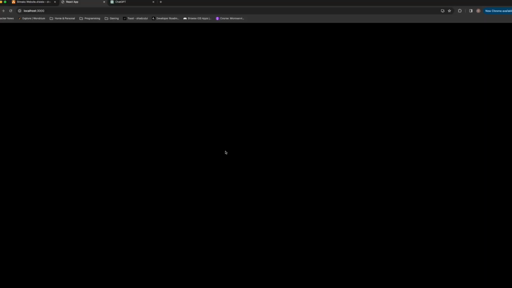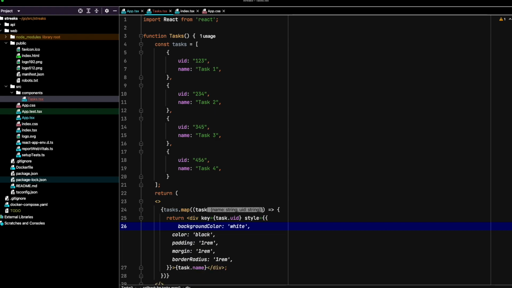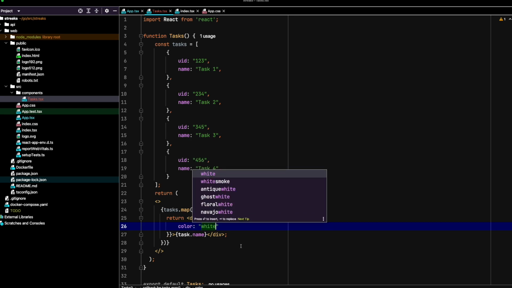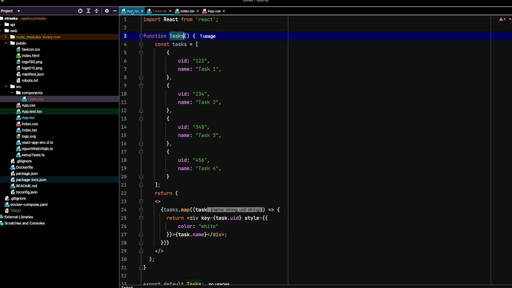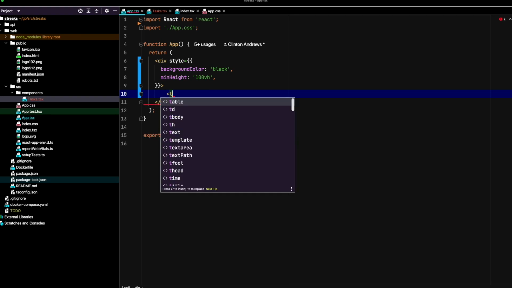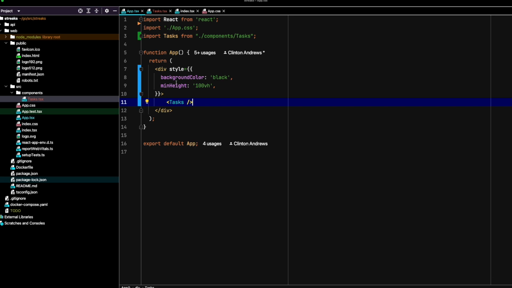There we go. So if we come here, all of these are also going to have a style. We really should be using a class here, but we're simply not. We're going to have a color of white text, and we'll see what these look like. Oh, and we need to actually include these in our app. So our app itself, we are just going to have a tasks, and so it's simply, there we go, task 1, 2, 3, 4.